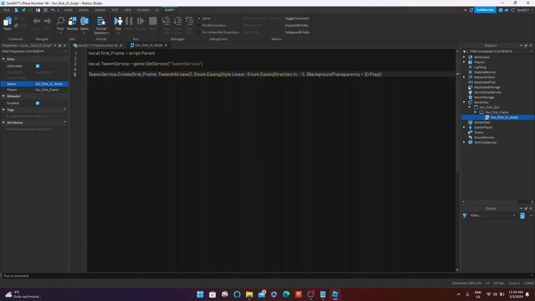And then Enum.EasingDirection. So In, it's playing in a forward direction. Out, it's playing in reverse. And InOut is more like both of them combined. And then this is the repeat count. So the repeat count is basically how many times it repeats the tween. We can do 999999999, but it won't count. To make it forever and ever, we do -1. And that makes it loop forever and ever.